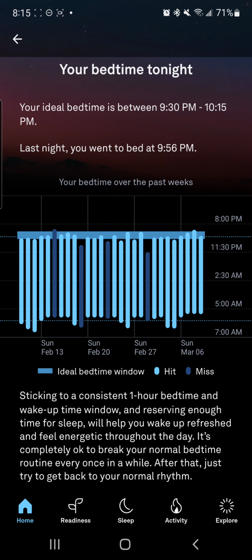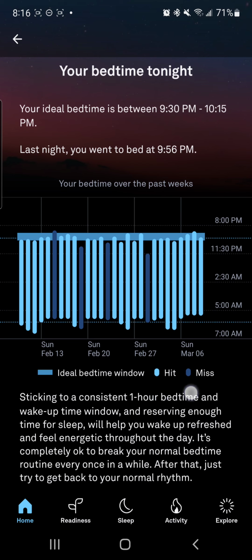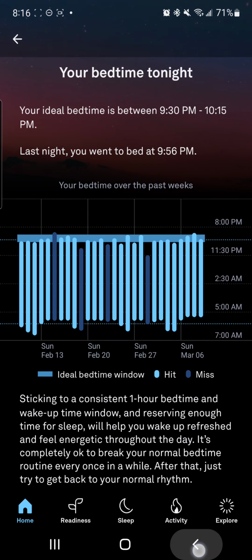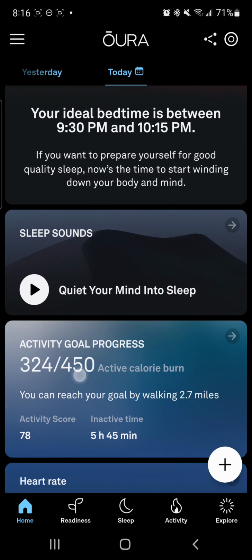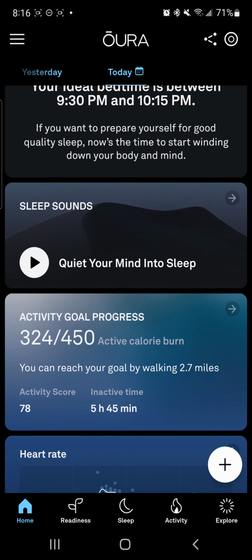Last night, it's telling me I went to bed at 9:56, and it gives me a trend of all my latest bedtimes. It tells me if I hit the mark, if I missed, or what my ideal bedtime window is. And I find the notification pretty useful. At 7:30, I'm like, okay, it's getting time. Start winding down. Try to avoid screens, that type of thing.